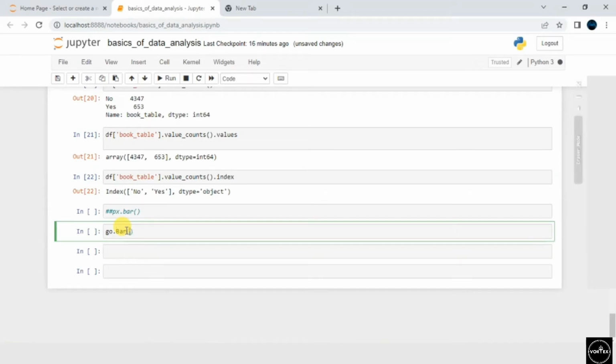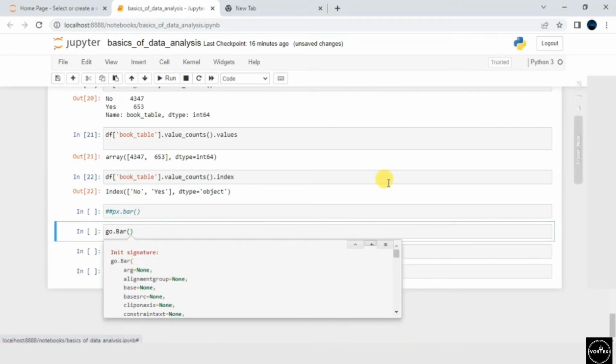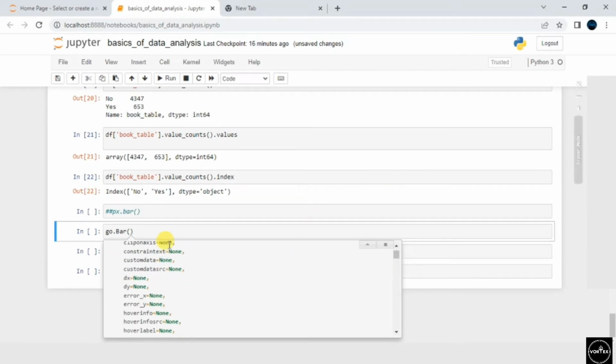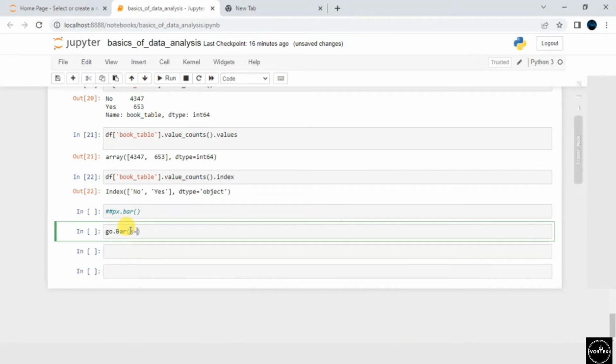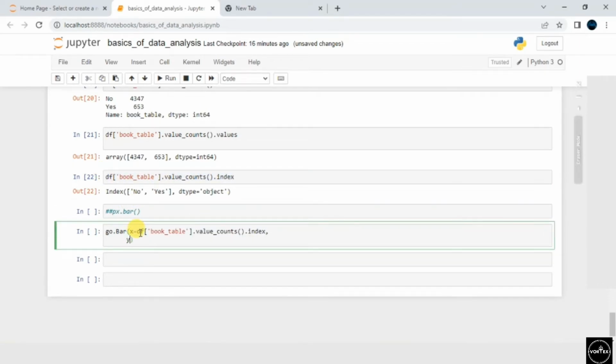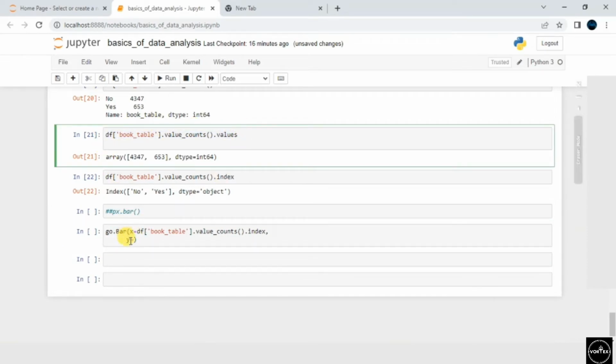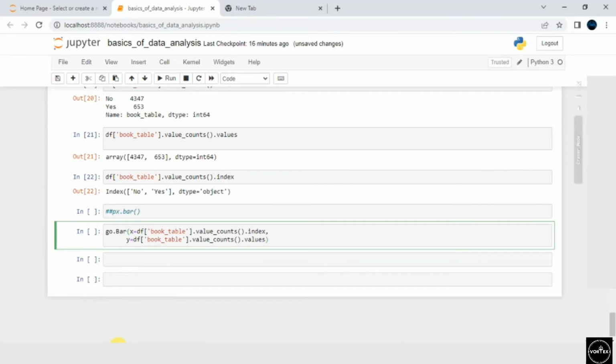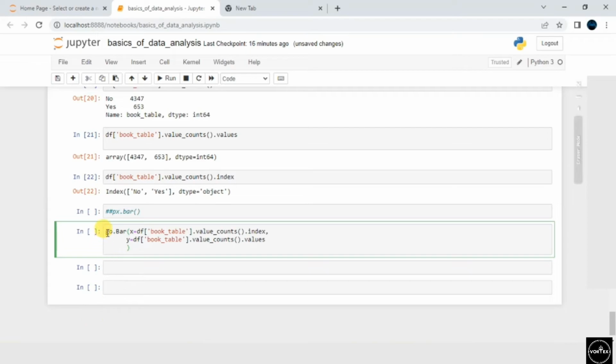The moment I press tab, look at this. This is the signature of this function. On the x-axis, we have to mention all the indexes. I will say these are all the indexes that we have. On the y-axis, I have to mention all the values that we have. So let's mention all the values. What it returns is just a trace object or a bar chart object. Let's store this in, let's say, trace1.